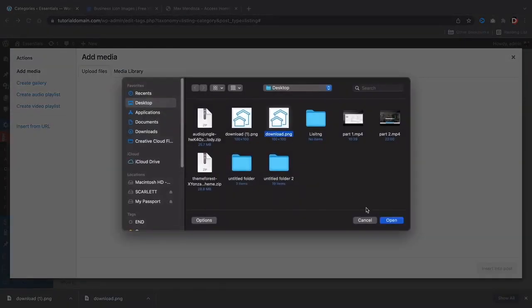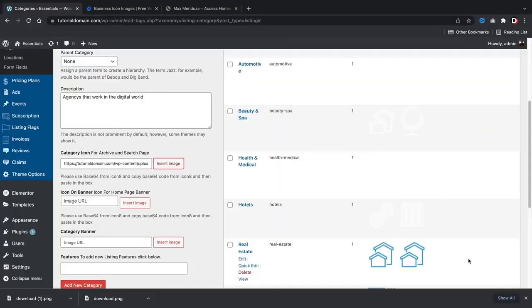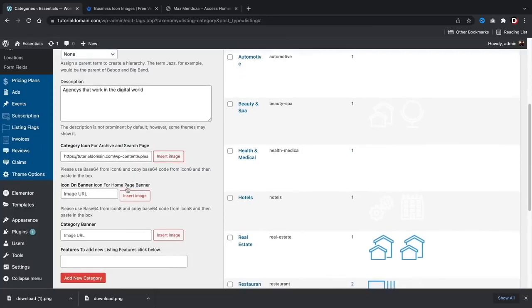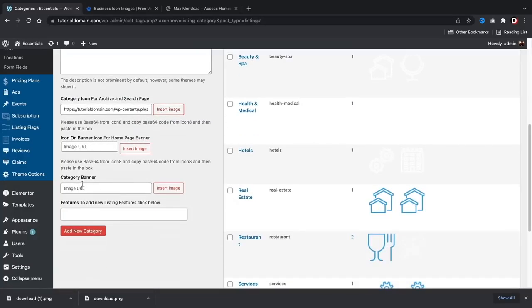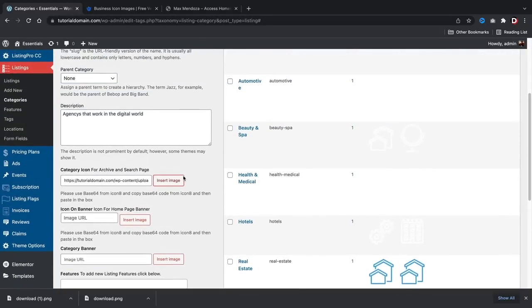So here we have the download, open, right? And insert that. And then also we have the icon on banner as well. We can just insert the same image. And then also you can do the same thing for the category banner as well. So that's just an example of how you guys can add in images to your specific categories.